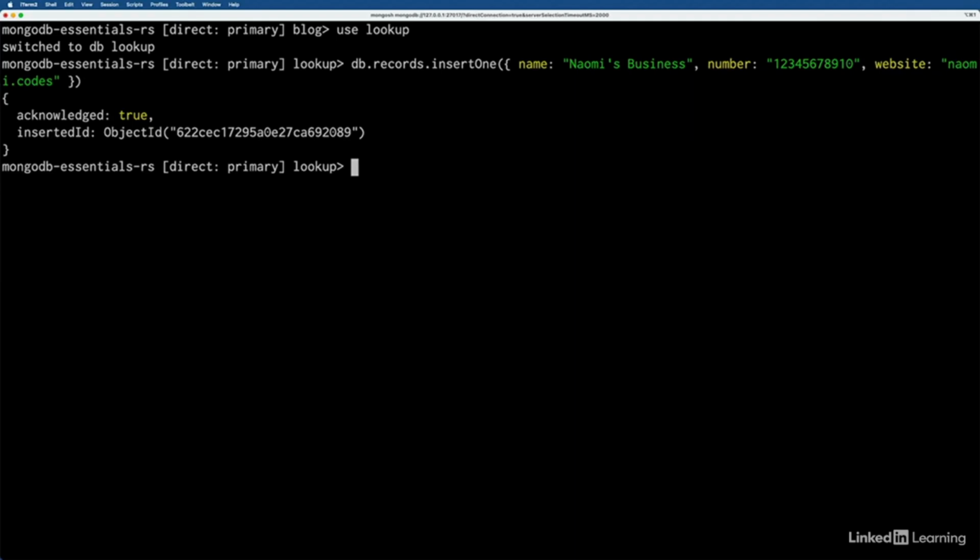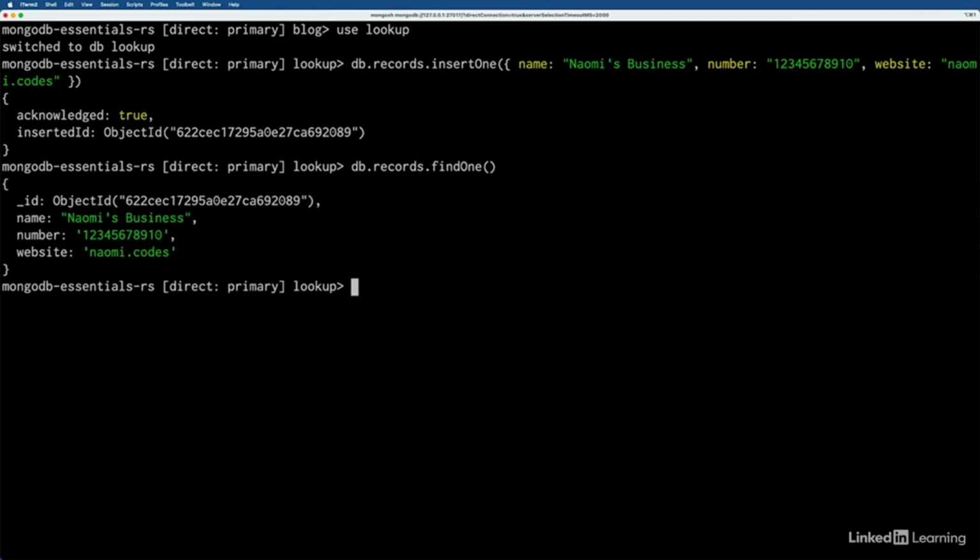You could add multiple, but I think for this exercise, it's enough to add just one. So to make this easy, I'm just going to say db.records.findOne so that we can see this nicely formatted. Okay, we've got a name, a number, and a website.